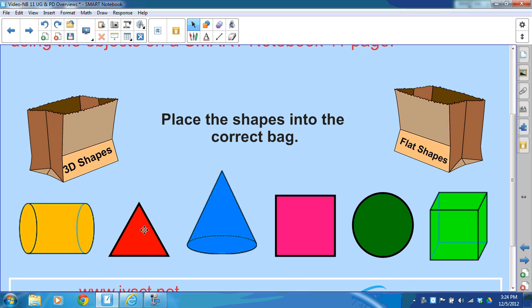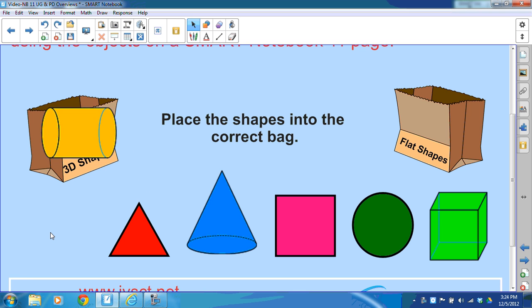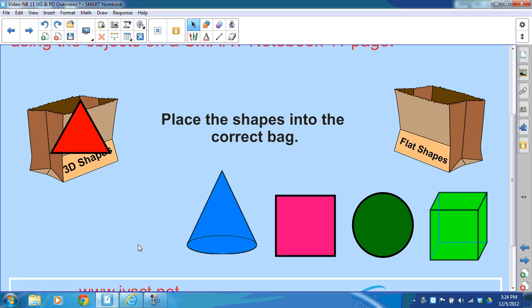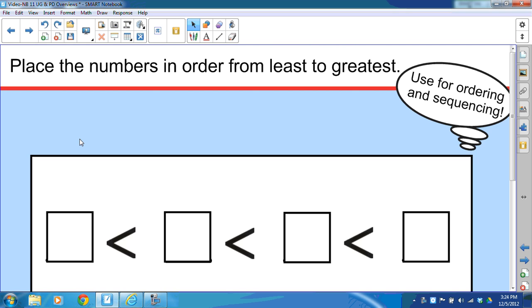We've programmed this activity so that when I drag the correct shape over the correct bag, it absorbs it, so that shape fades out. And when I select a shape that's incorrect and try to place it in the incorrect bag, it rejects it and it goes back to its starting point. Let me show you just a few more examples.